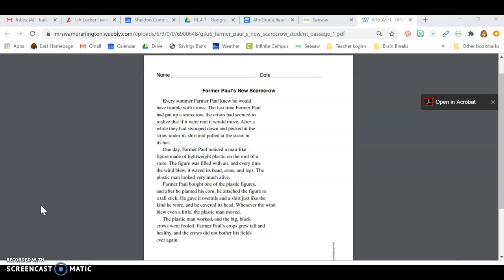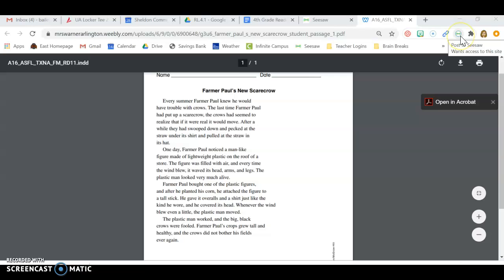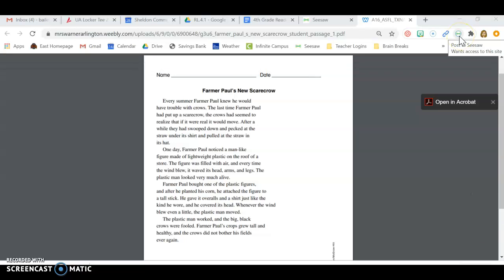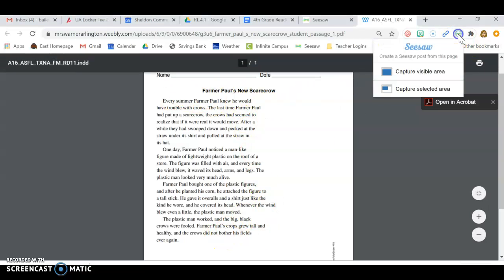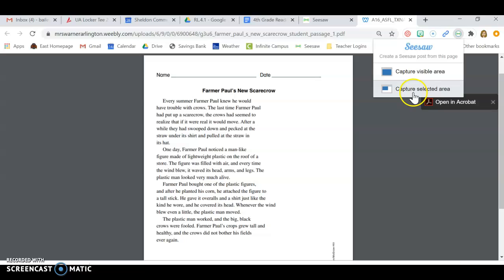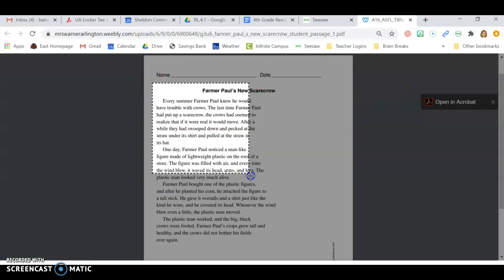If you came to my session at the beginning of the school year, I talked about the Reflect in Seesaw extension. You can see that it's up here where my extensions are. The awesome thing about this is anytime you use it, so I'm going to use this fluency passage in a Seesaw activity, I like to just select the area that I want to include.